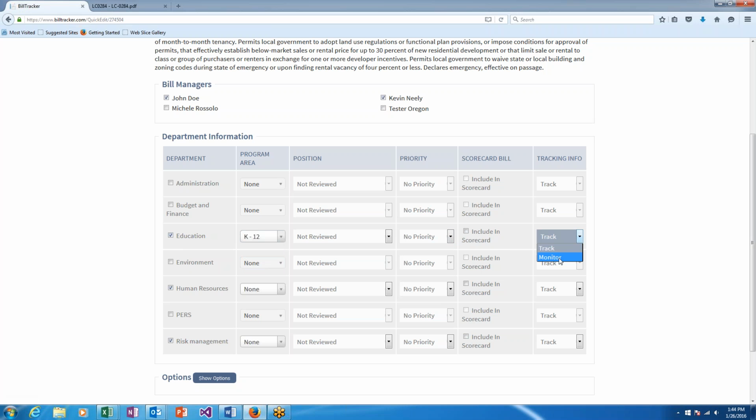And finally, you have the option of tracking or monitoring the bill. The bill always defaults to track. The difference between tracked and monitored is essentially whether or not it's going to show up on reports. If I monitor a bill by division or department, that monitored bill isn't going to show up on most of my reports. Why would I want to monitor a bill?